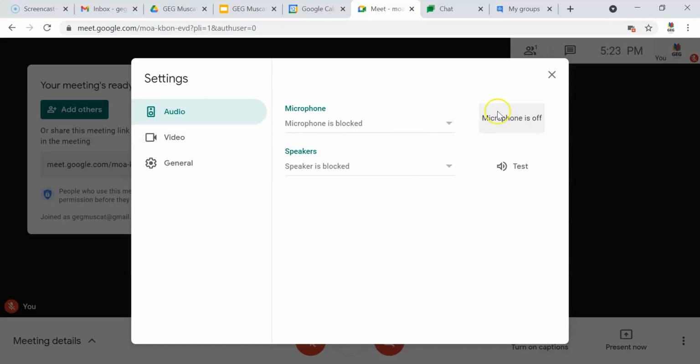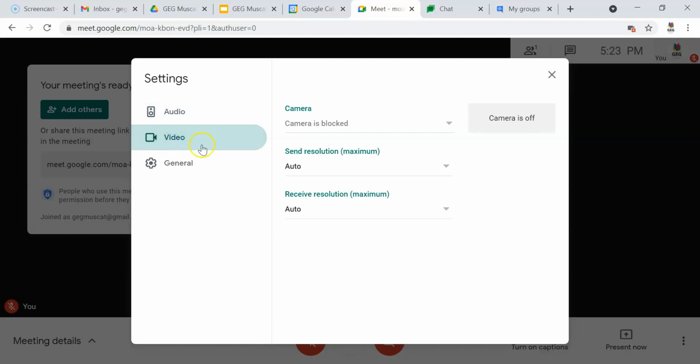Yes, my microphone is turned off. What we are interested in is our video settings. And of course, my camera is blocked for this as well. Let's take a look at the send resolution, and you can toggle between high definition and standard definition. I'll go with standard definition here.